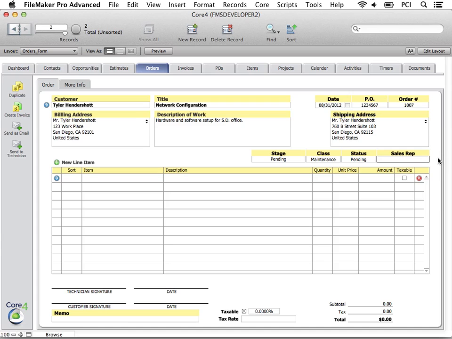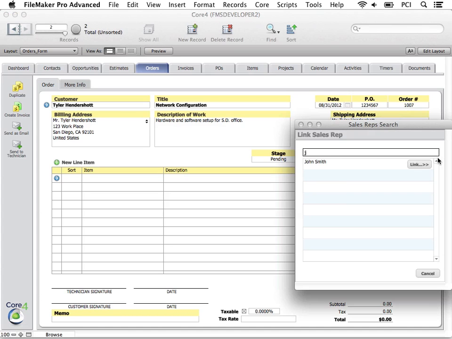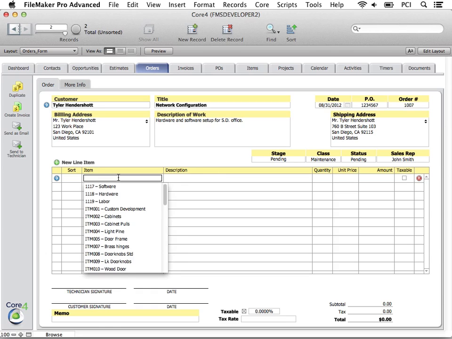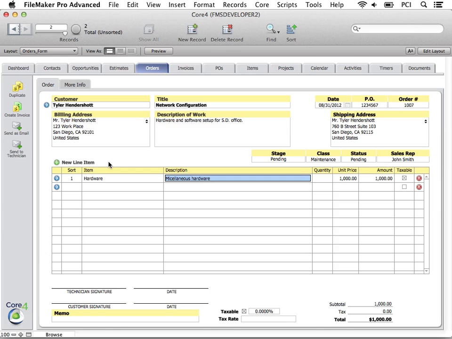To assign a sales rep, start typing a name and a contact search window will open. Now we can add line items to the order. You may click into the field, or you may select this New Line Item button. I'll add a quantity of 20. You may adjust the unit price if needed.